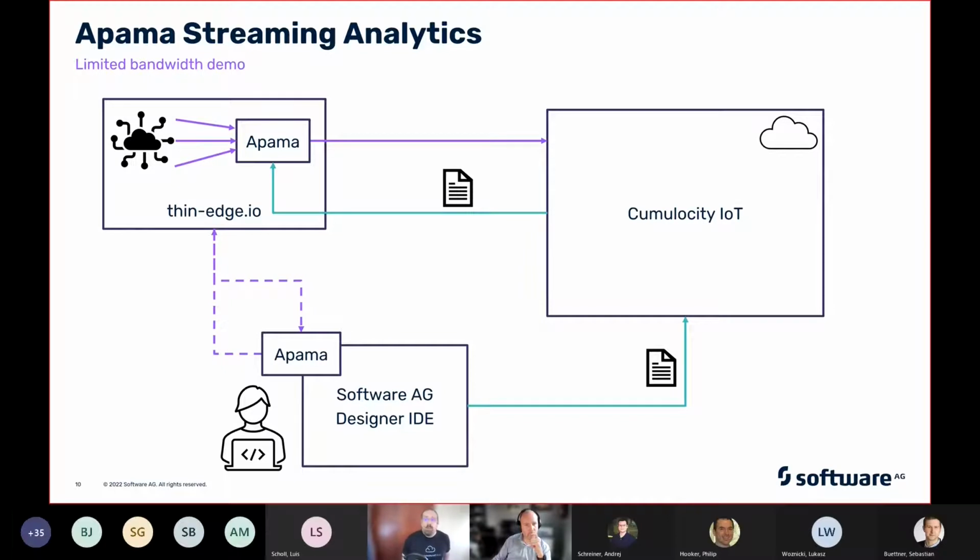This slide shows the architecture I'm going to demonstrate today. I shall be using Designer to write an application, and I'm using the built-in Apama instance there to test this during development, connected to a test thinedge.io installation that I have. And then once it's done, I'm going to deploy that application via Cumulocity to a thinedge device, which is then going to run the application within the Apama on the device and then talk directly to Cumulocity. So let me switch to a screen share to start the demo.